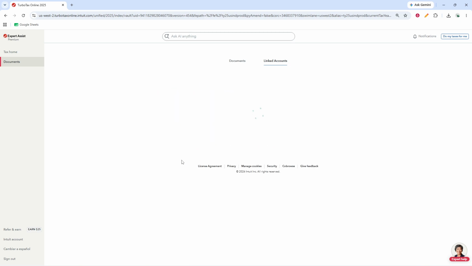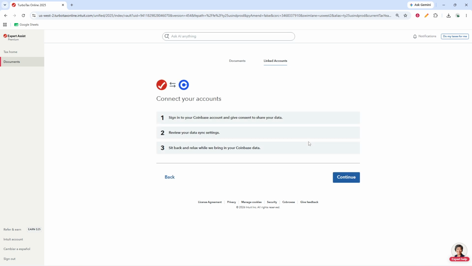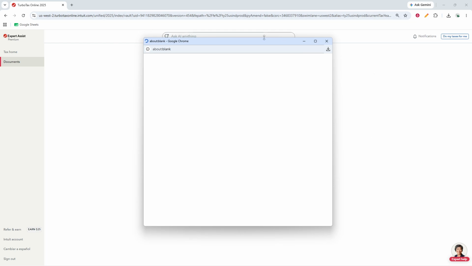If you do not see it right away, use the search option and type Coinbase, then choose it from the results. Make sure you pick the correct service before moving forward, since TurboTax may display several account connection options in the same area. After selecting Coinbase, click Continue. TurboTax will then move you to the sign-in flow for Coinbase.